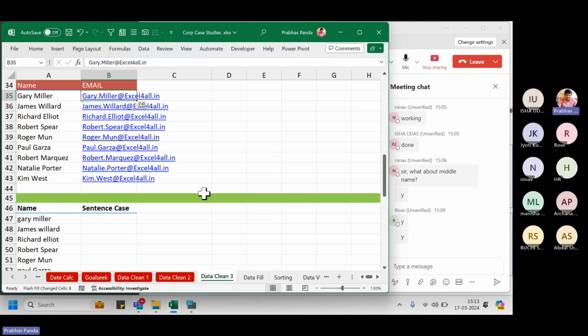So Control E is the keyboard shortcut for flash fill.